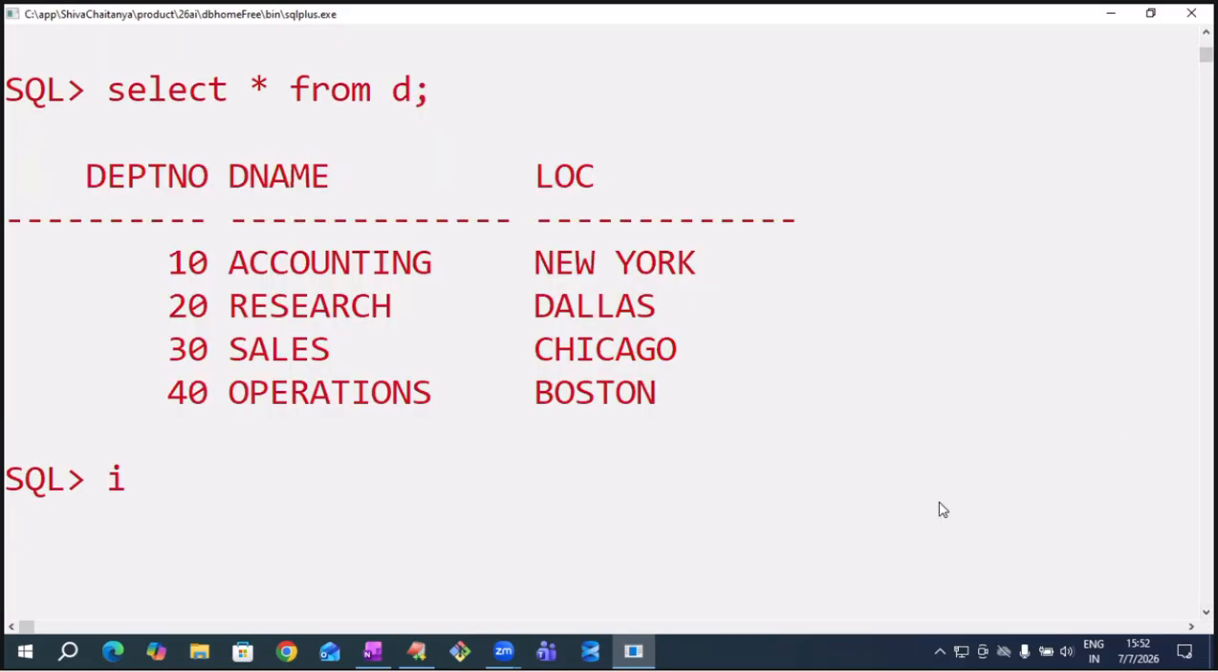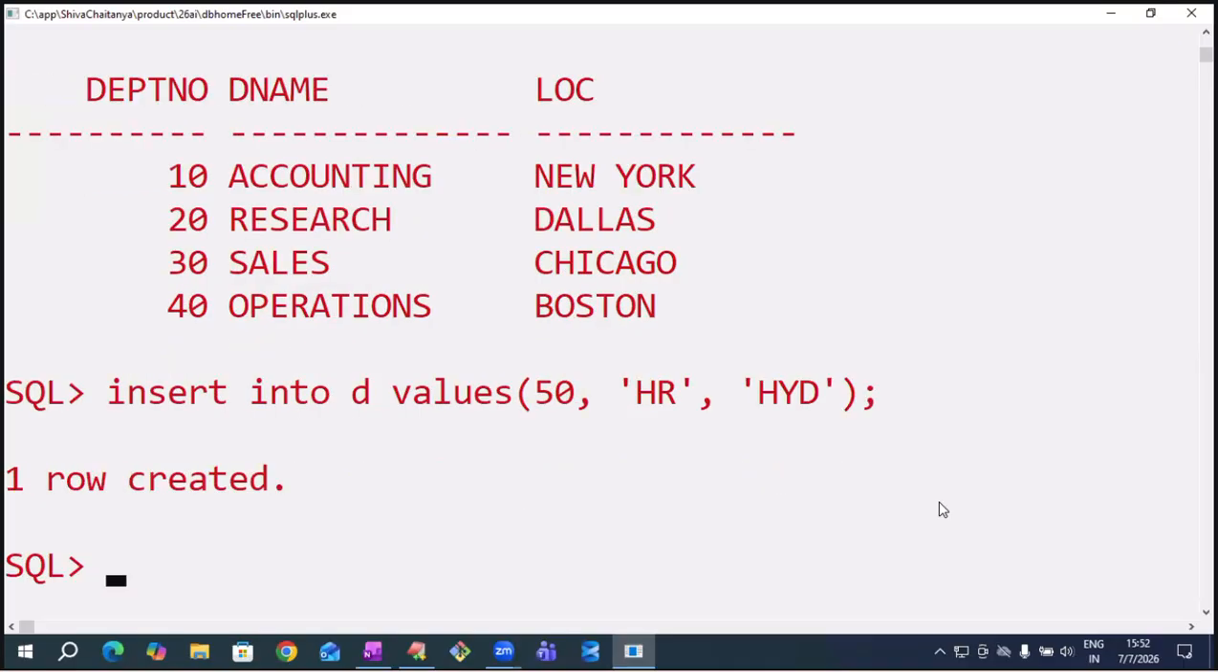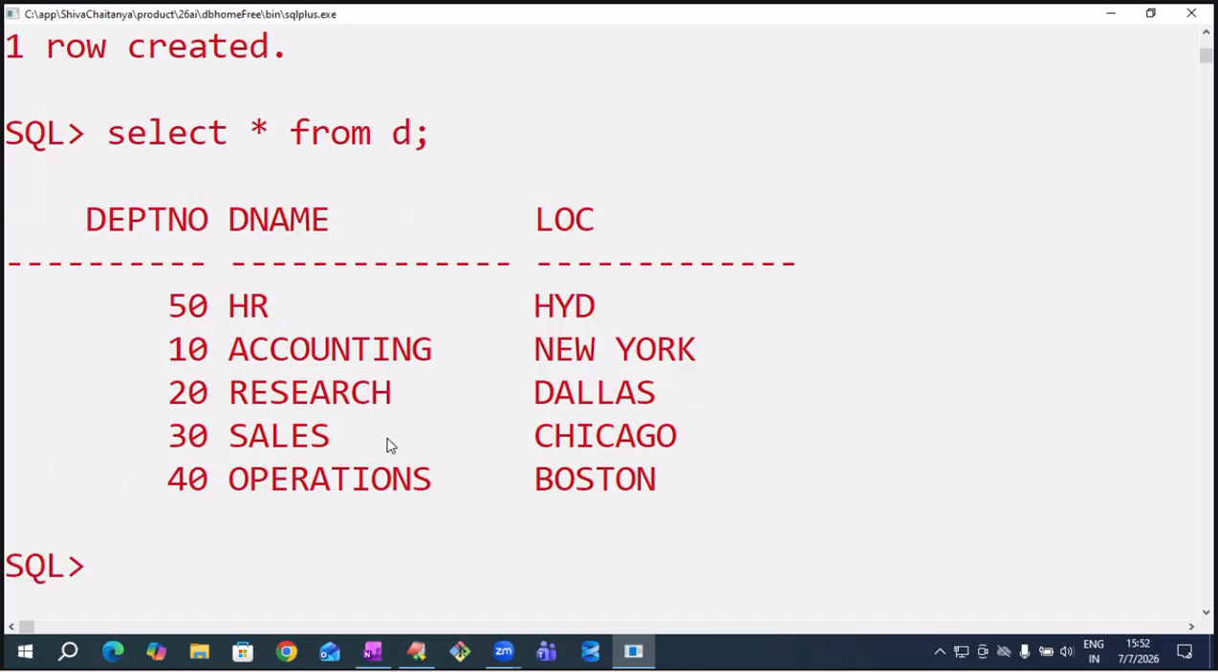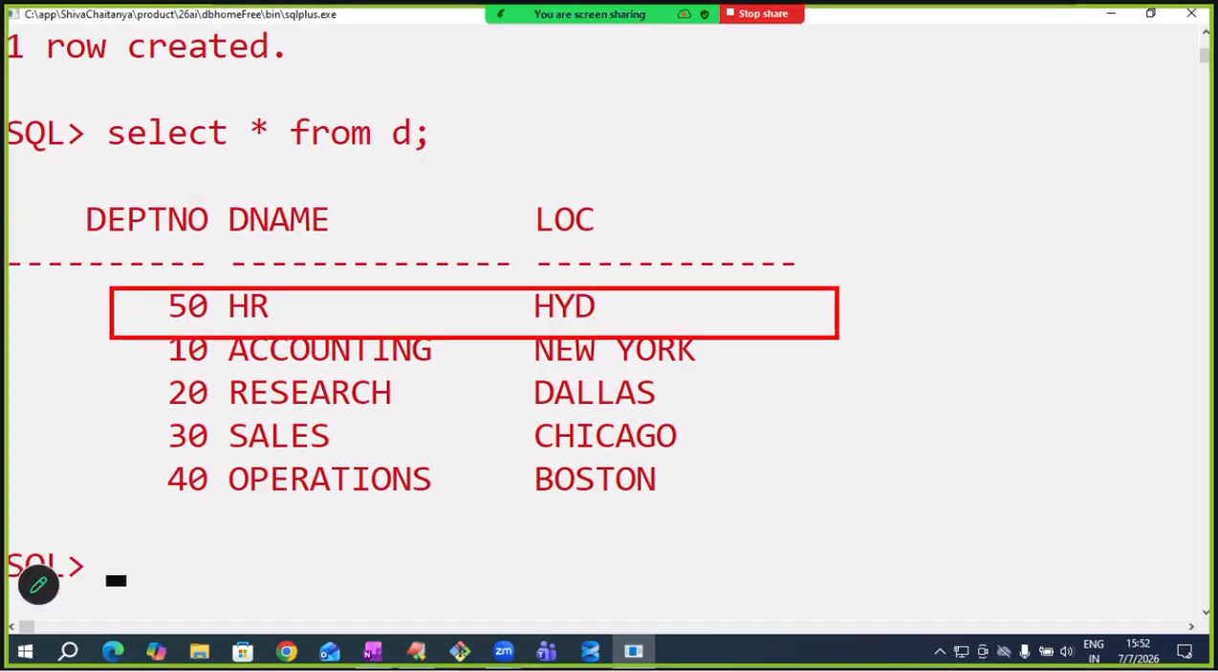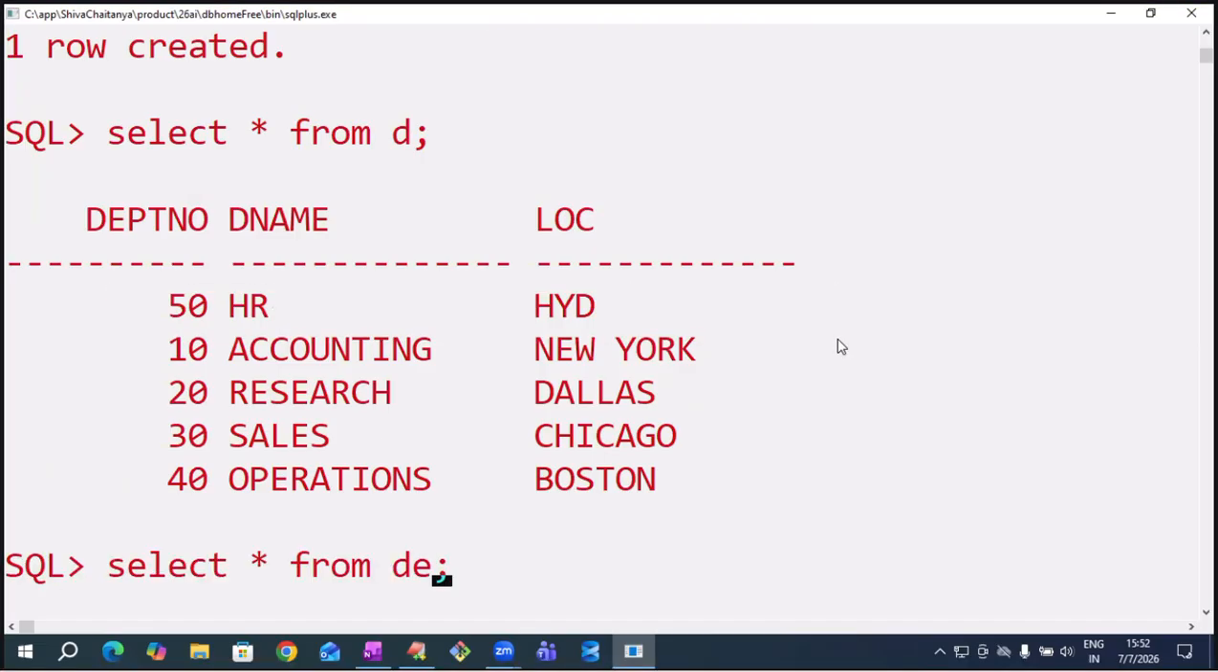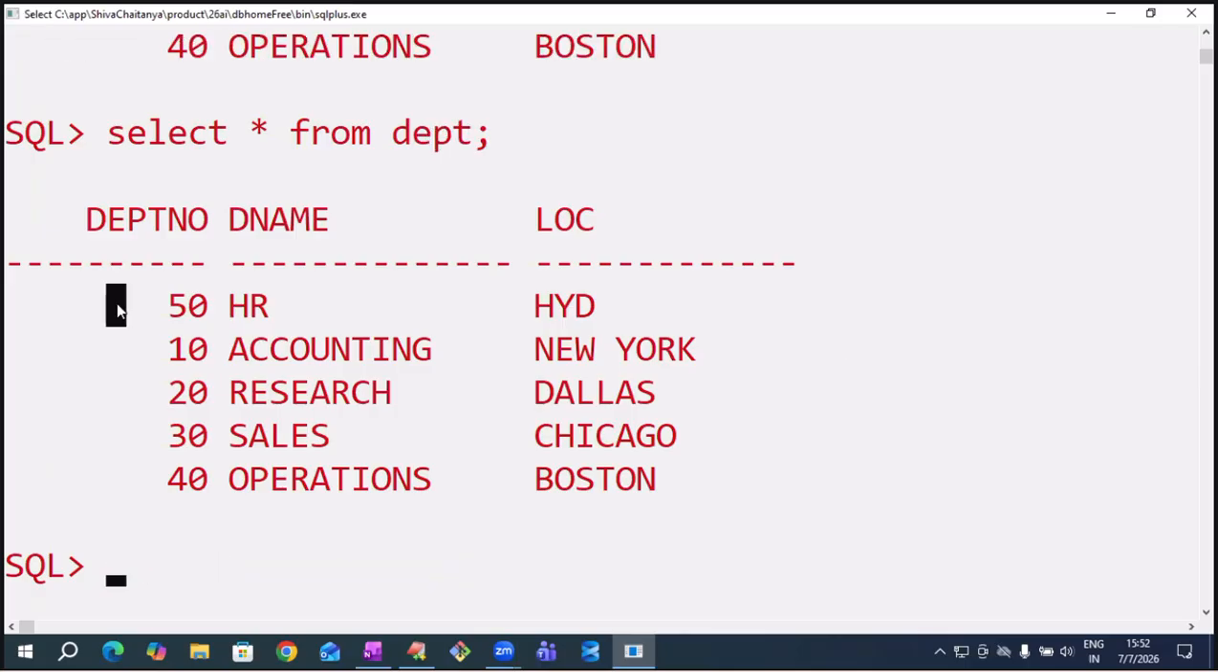Suppose you want to insert a record, write like this. Insert into D values 50, HR, HYD. Observe, insert into D. In the department table only it is inserted, sir. See it. So for the department table, what is the other name? D.